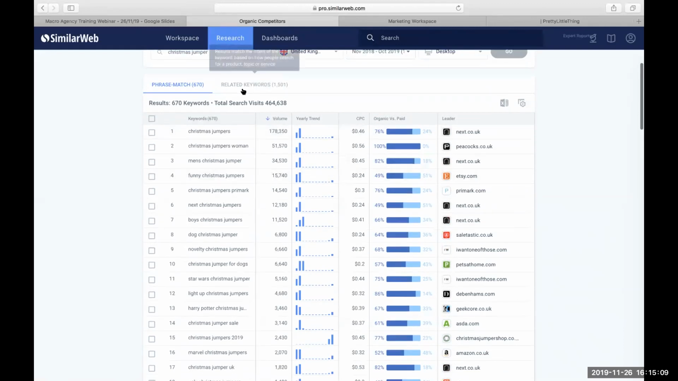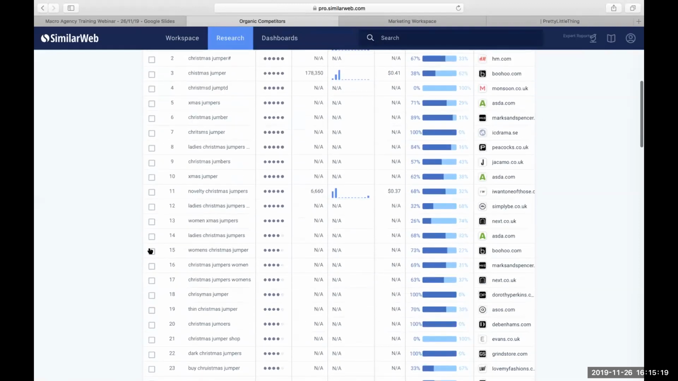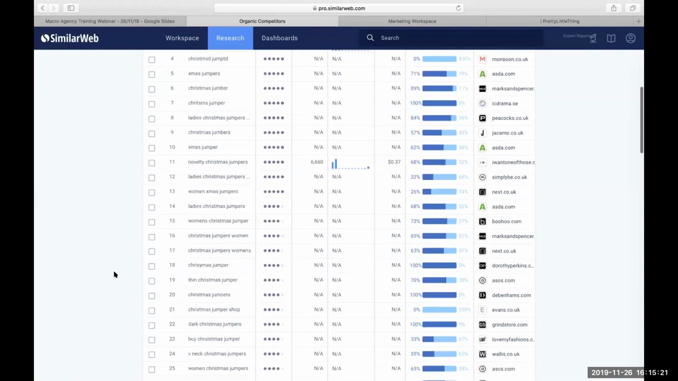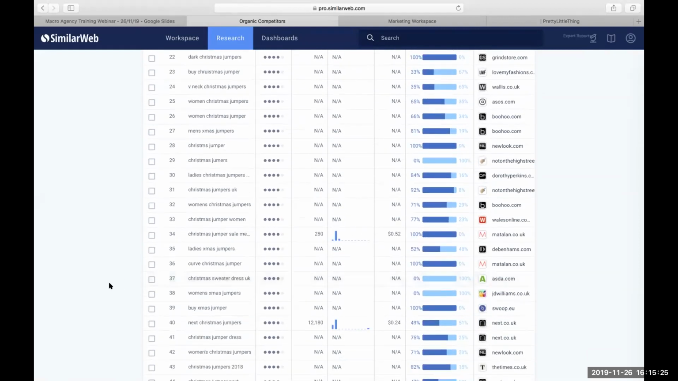If I also click on related, this is going to give us spelling mistakes. It's going to give us different variations as to how people spell Christmas. For example, we can see Xmas. We can also see that people have spelled jumper wrong. And we also see things like sweater, Christmas sweater dress. So it's going to give you all of those alternative keywords to ensure that we are capturing all of your client's target audience's browsing habits.